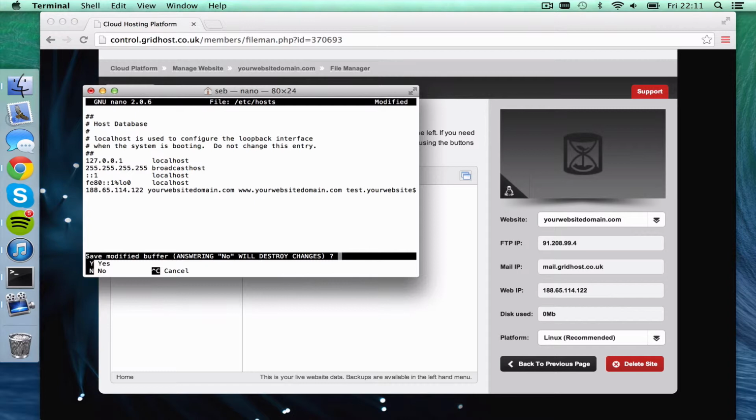What I do to exit, you can't see my screen, but I type Control and X. It'll ask me, do you want to save? I just want to hit Y. And then it'll say file name to write /etc/hosts, and I press enter.